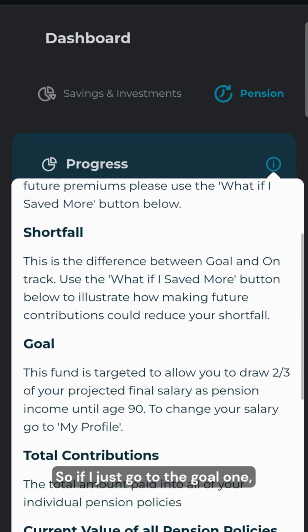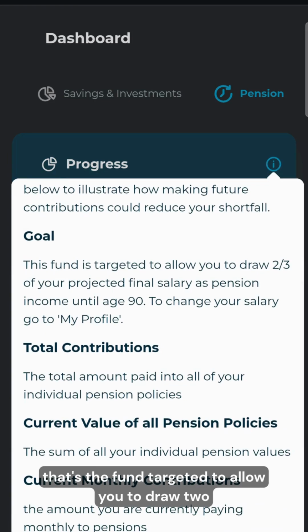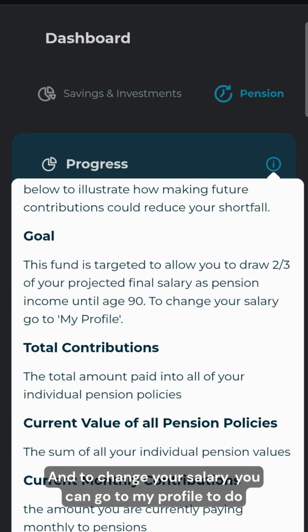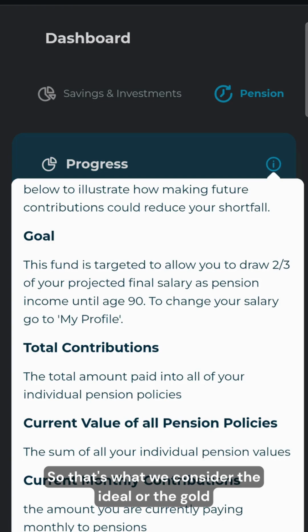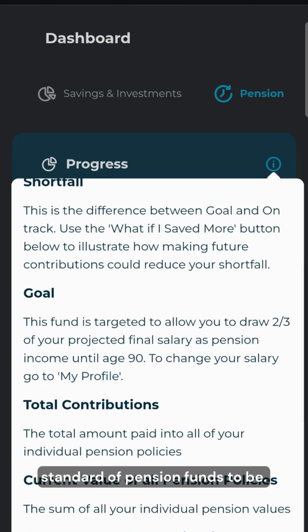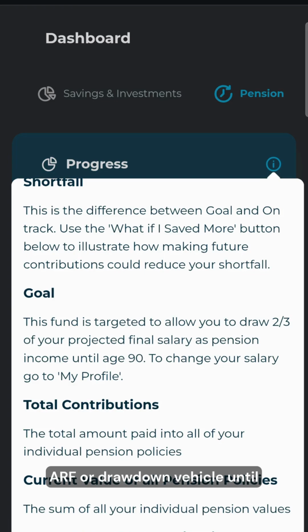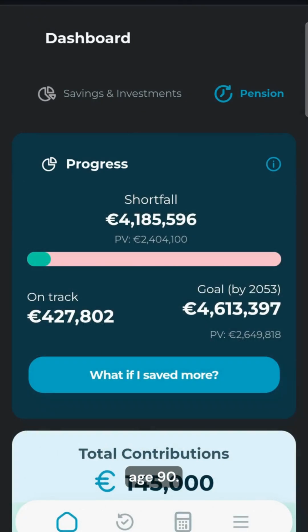Now the calculation for that, you can always examine it by clicking the I, and that will explain the different values. So if I just go to the goal one, that's the fund targeted to allow you to draw 2/3 of your projected final salary as a pension income until age 90. And to change your salary, you can go to My Profile to do that. So that's what we consider the ideal or the gold standard of pension funds to be, 2/3 of your projected final salary, by which we mean your current salary projected forward to retirement age at 3% inflation, and then getting an income of that using an ARF or drawdown vehicle until age 90.